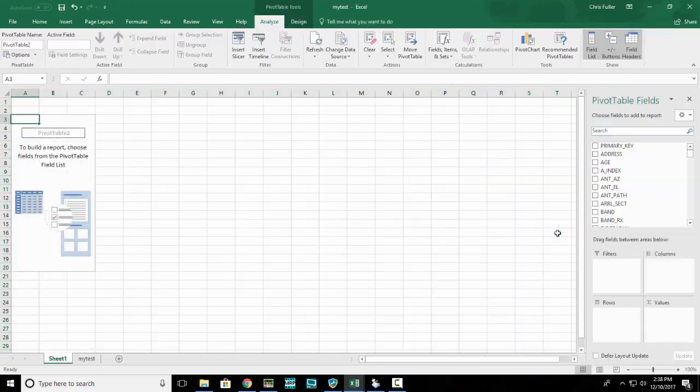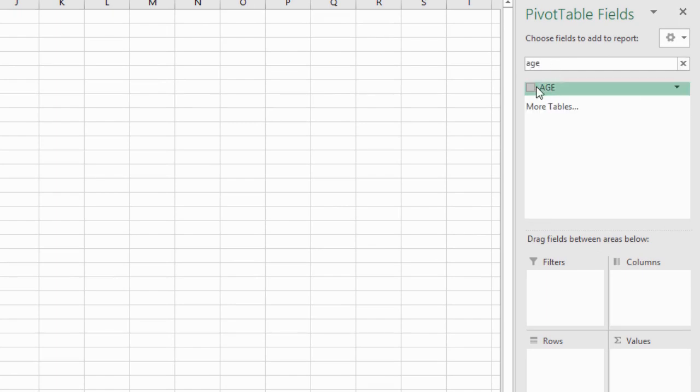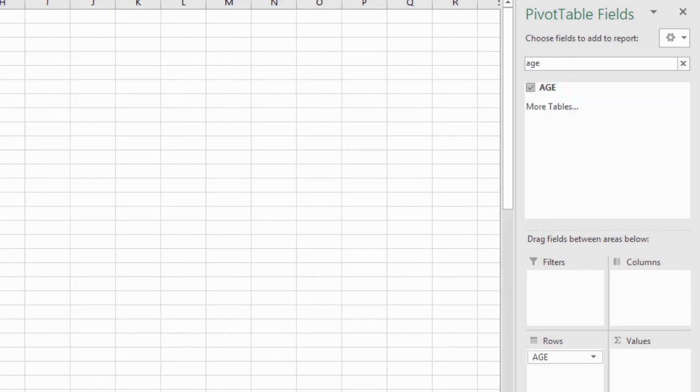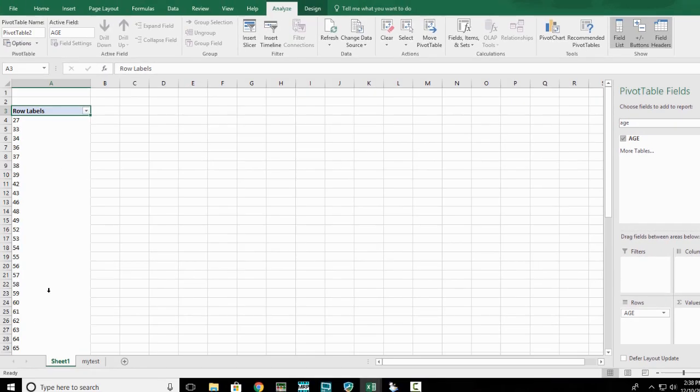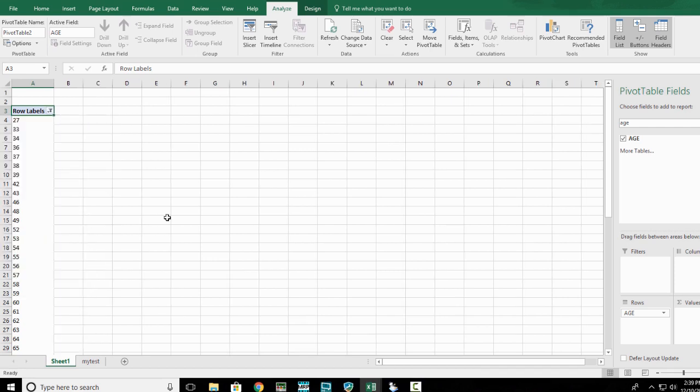I'm going to say yes. Now over here in the pivot table, I can search on, say, age. And now I've got all the different ages of the hams that it pulled in, I think, from QRZ. And if I click on the filter, there's usually some bogus information, so I'll uncheck that and uncheck anybody that didn't give their age. Hit OK.